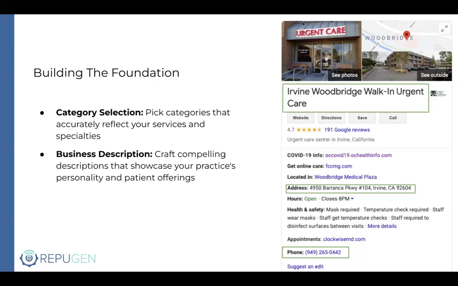You'll also want to make a great business description, by crafting an engaging one that showcases your practice's personality, services, and patient benefits. Strategically integrate relevant keywords to boost visibility in search results whenever a patient searches for you online. And just remember, effective storytelling resonates with both humans and search algorithms, like, say, what Google is using.